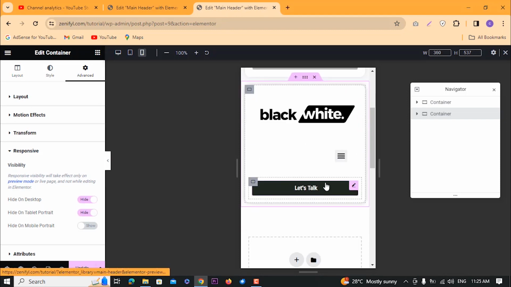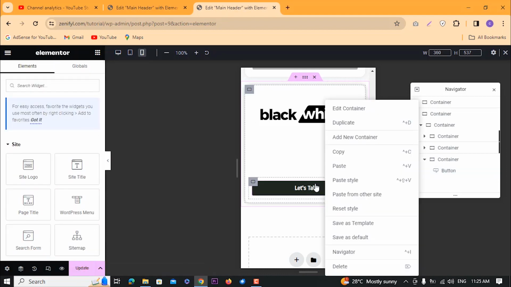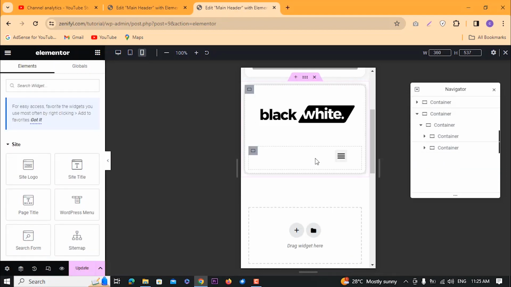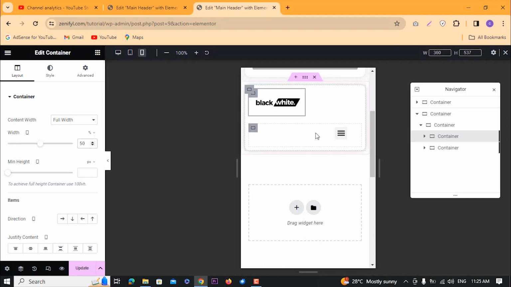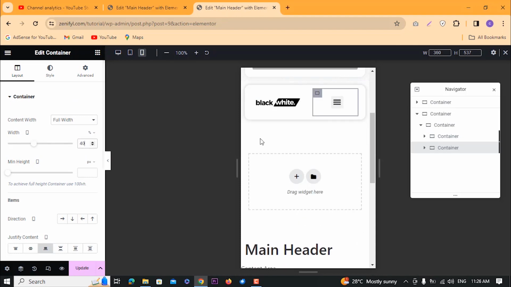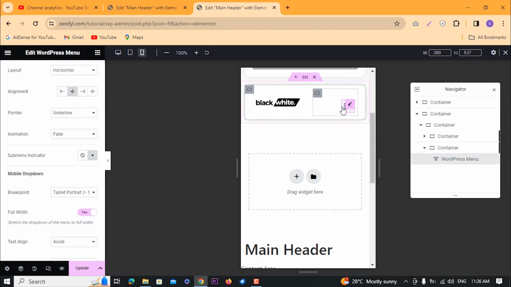Now, let's focus on designing our mobile header. If you feel the button is unnecessary for mobile, go ahead and delete it. We now have the logo and the menu icon, and we need to adjust their widths to make them inline. Click on the container and set the width to 50%. Similarly, set the width of the below container to 40%. This provides a balanced look.